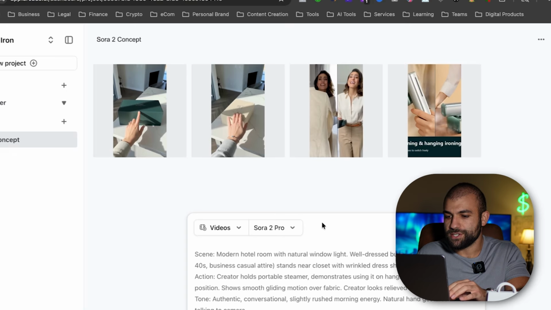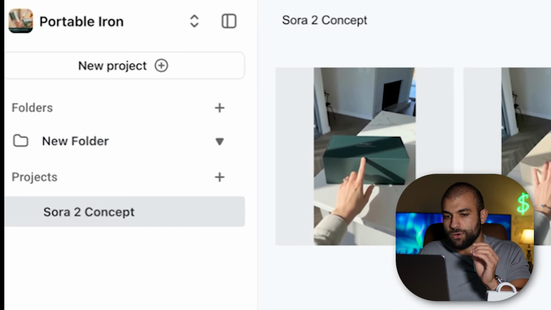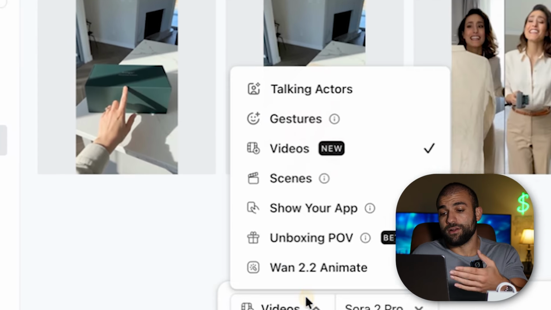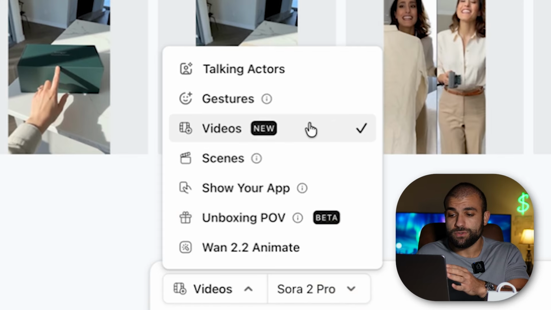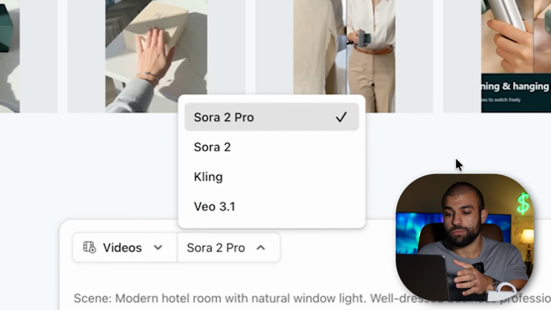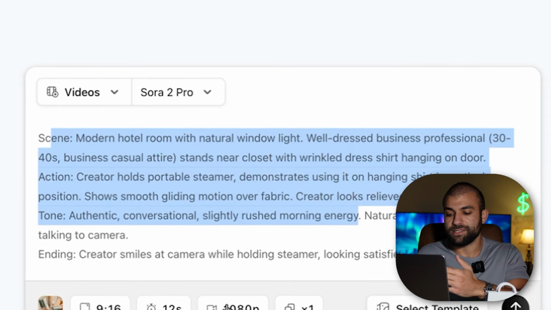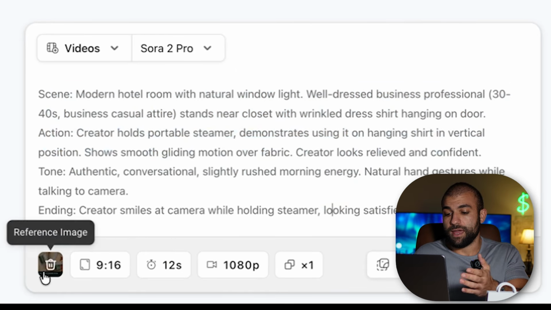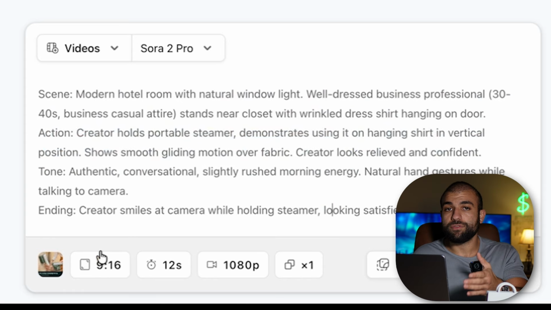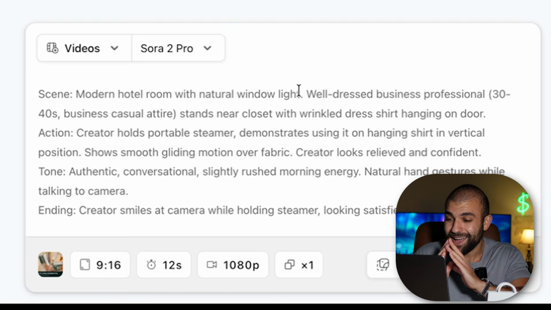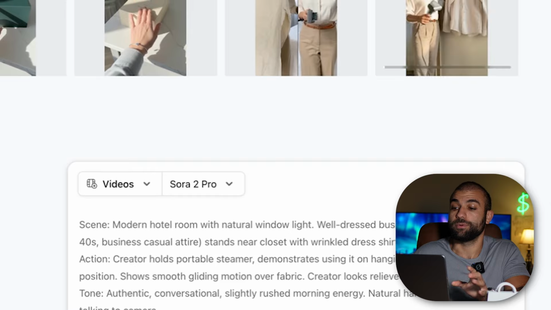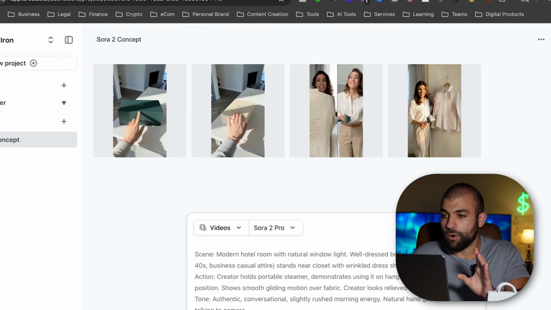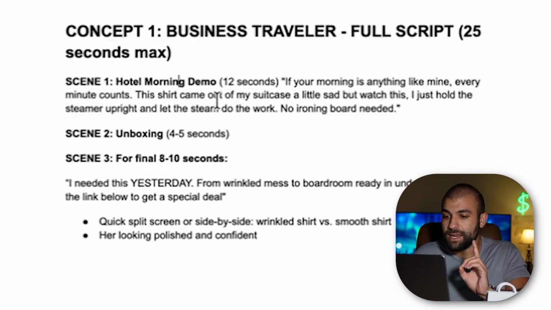So this is what you do here in arcads. So you create a new project, and then here it's very important that you choose videos and then you choose Sora 2 Pro, right? So we put the prompt in 9:16, 12 seconds, 1080p, and very important that you put a reference image of your product, right? Because it's literally gonna insert that product into the video. I still can't believe that it comes up with this. Here's the first part of it, which is scene number 1.